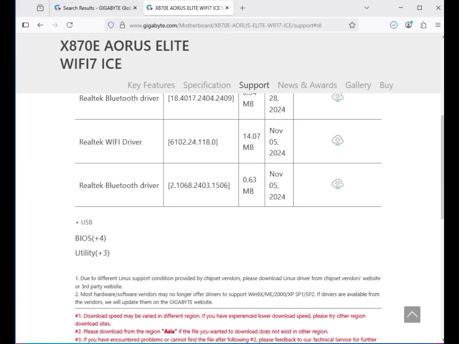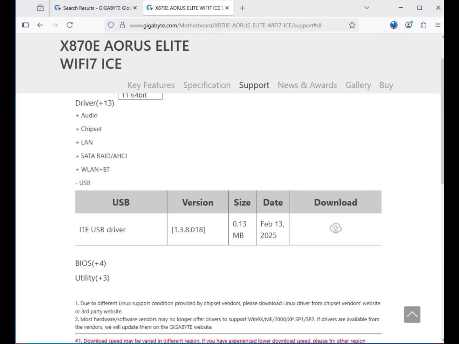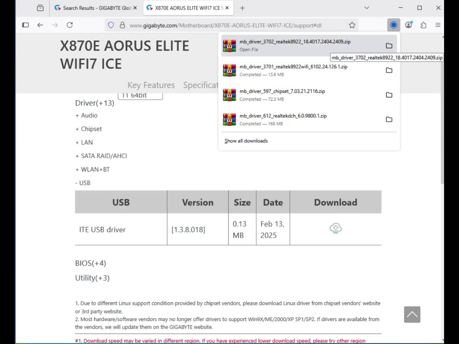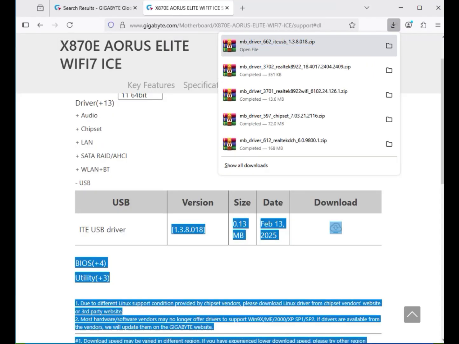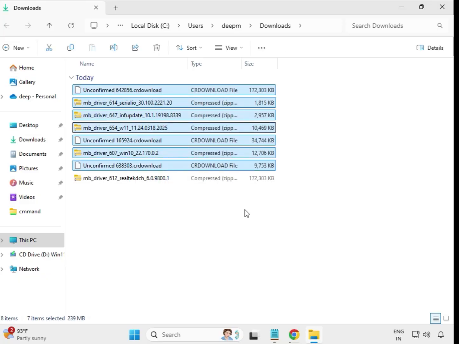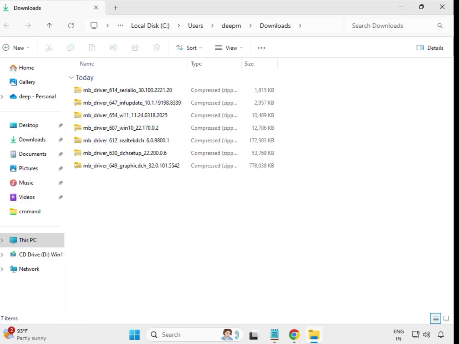Okay, and the USB driver, you can see the USB driver, and same, just click to download. Then just click on this icon, it is downloading, and all are downloaded. So just click on this icon where it is downloading, it will show, and then I will show you the installation process. So this is your driver, so wait for it to complete. So guys, it is completed. So first download all the drivers.